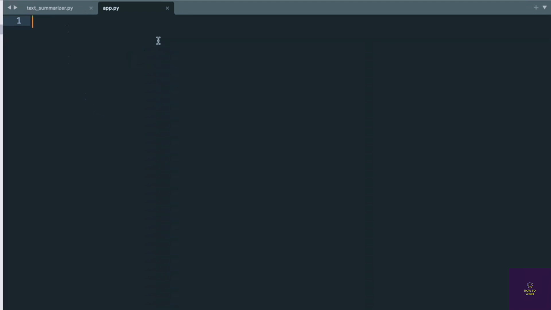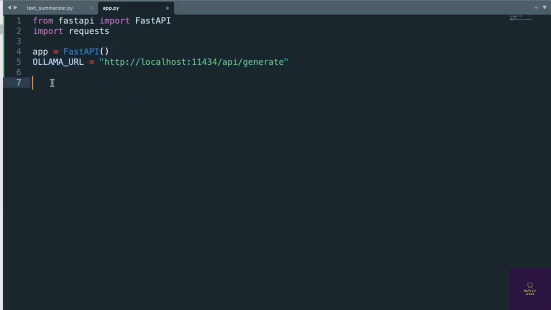Next step is to create this app.py, and here I'll write some code based on what we have learned till now. First, for FastAPI, the library that we have installed, let's go ahead and import that. I'm going to say from fastapi import FastAPI. Next I'm going to import requests, we need that. I create an app using the FastAPI class, and this will create my FastAPI object. Then I'll say OLLAMA_URL. This is the URL, localhost 11434, where my models will be available.